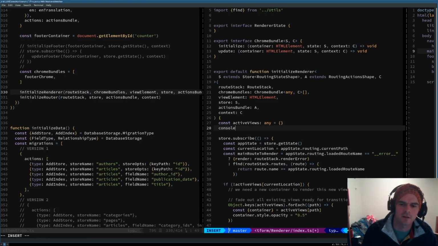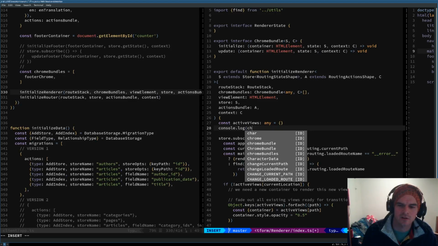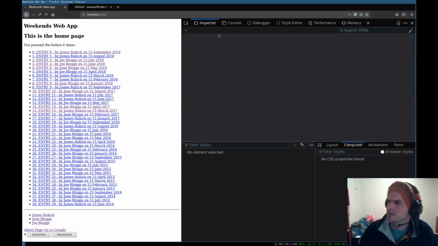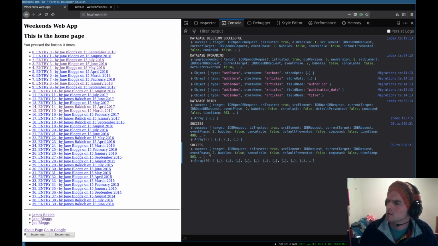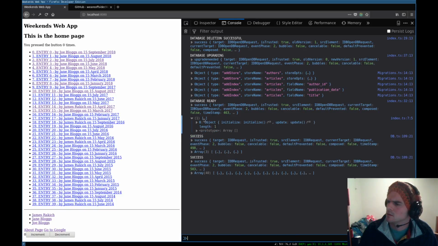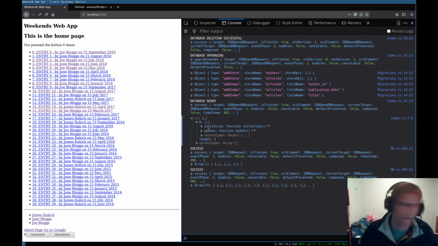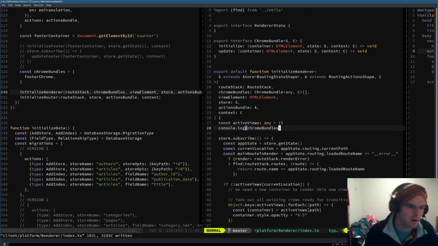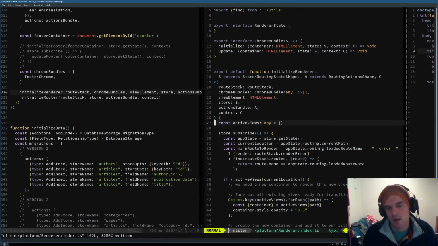So now we have these Chrome bundles, and we can take a look and check that we've actually got the Chrome bundles here, the ones we want anyway. And here we go. We've got this initialize and update right here in this console log. Okay, so we've got our Chrome bundles. Now we've got to do something with them.